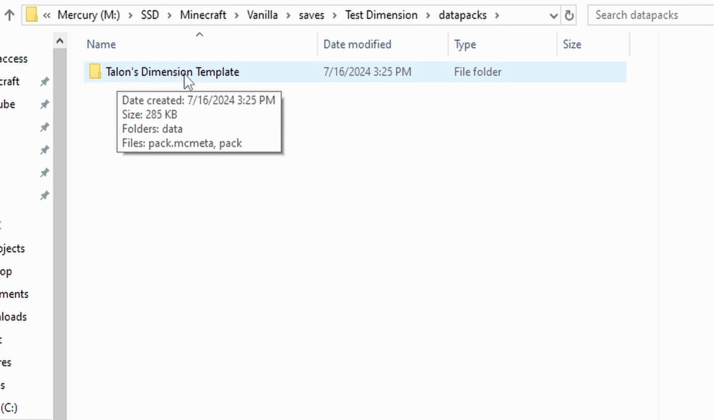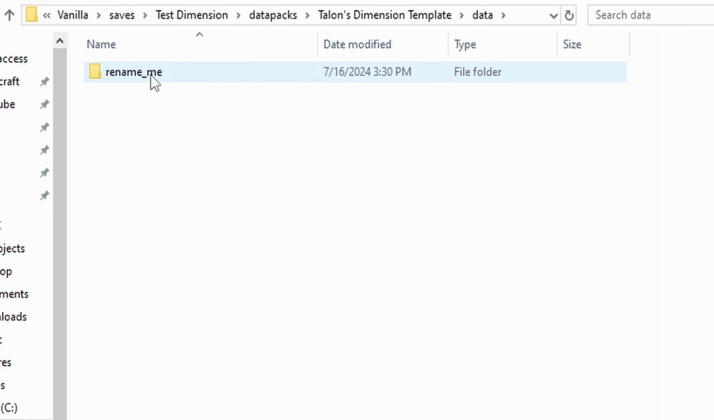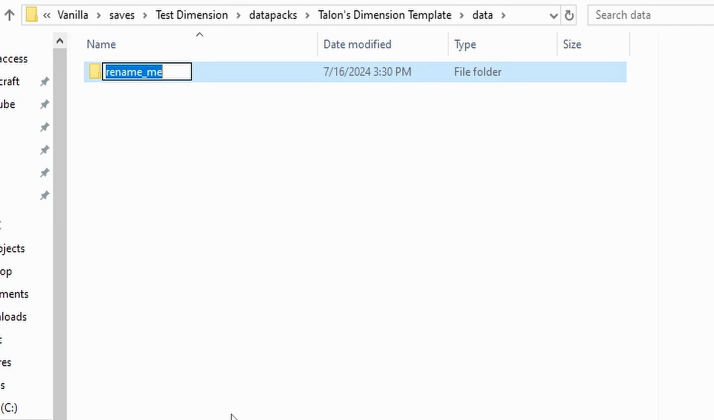So download the Talon's dimension template, extract it somewhere, and before loading up the world, we're going to rename this "rename me." This is the namespace of your data pack, of course. So you want to give it something unique. I'm just going to call it Talon dim because that's kind of funny.